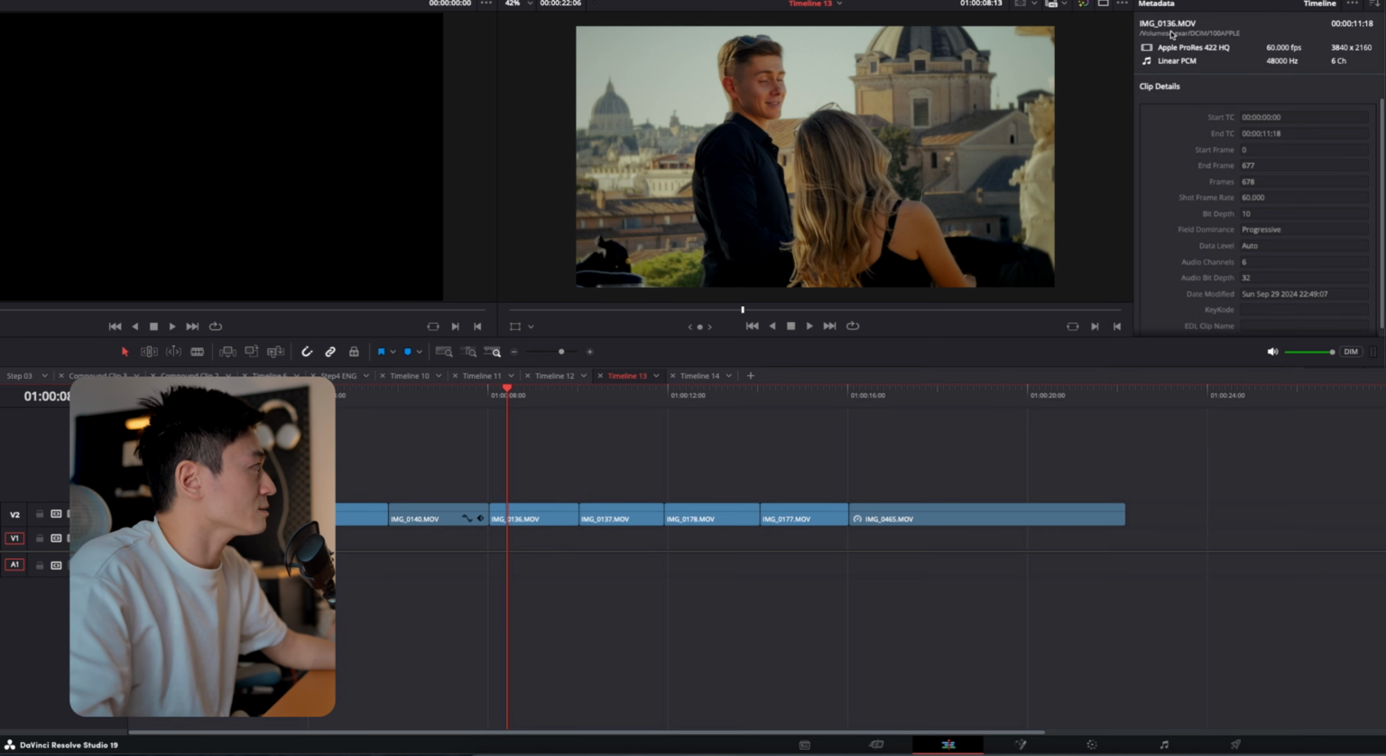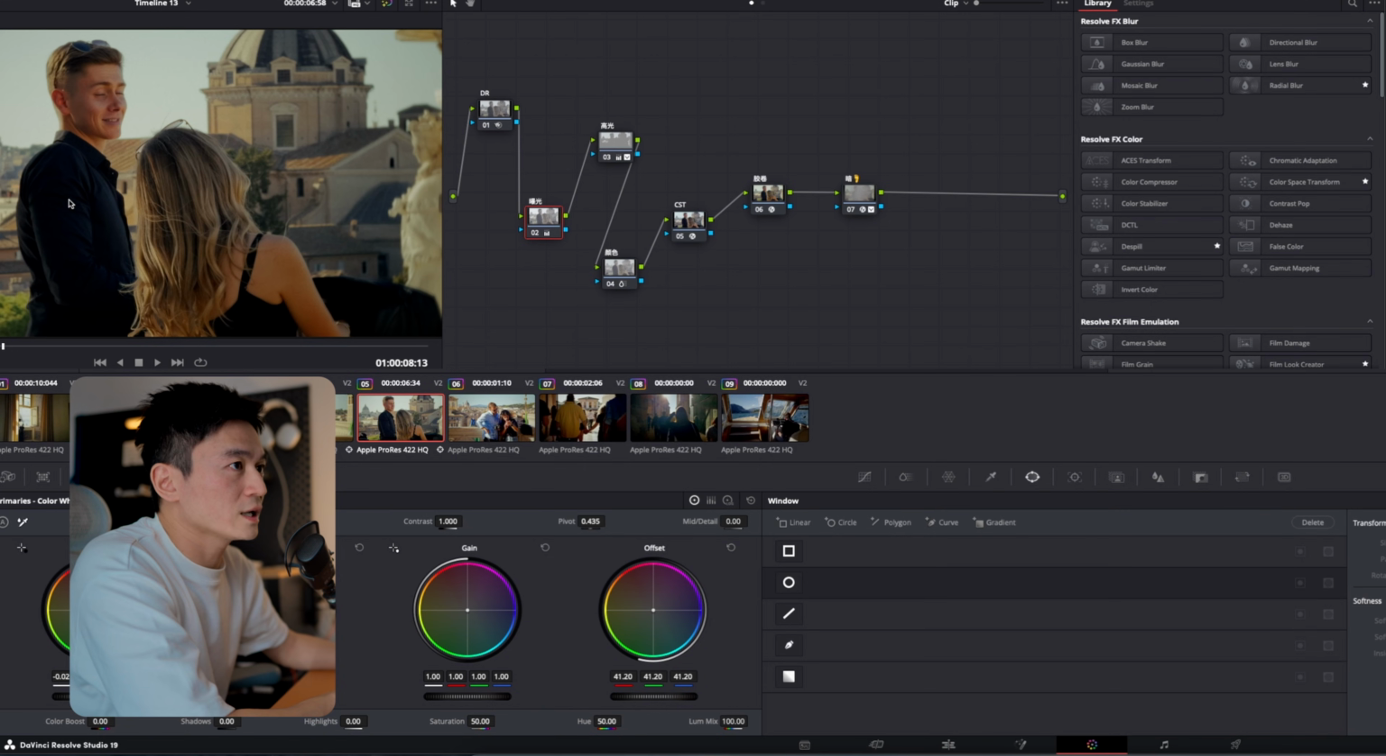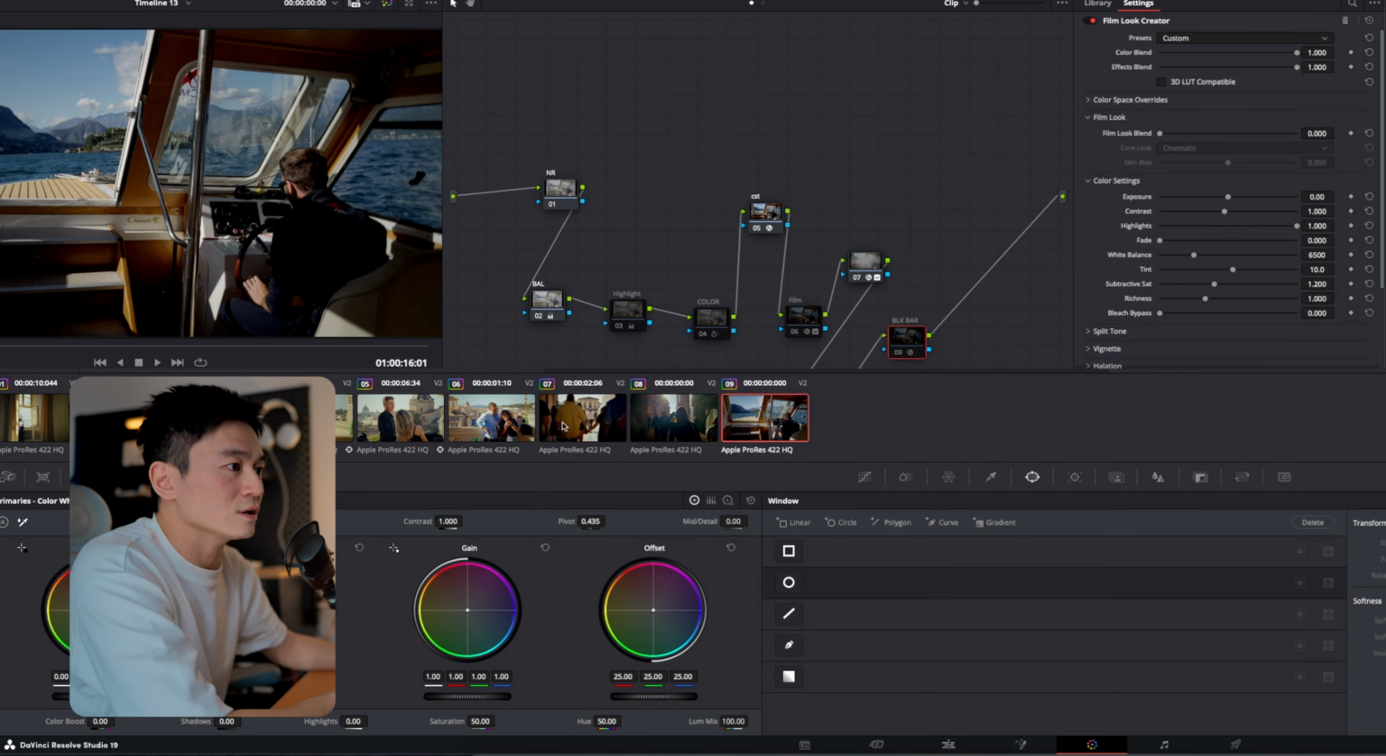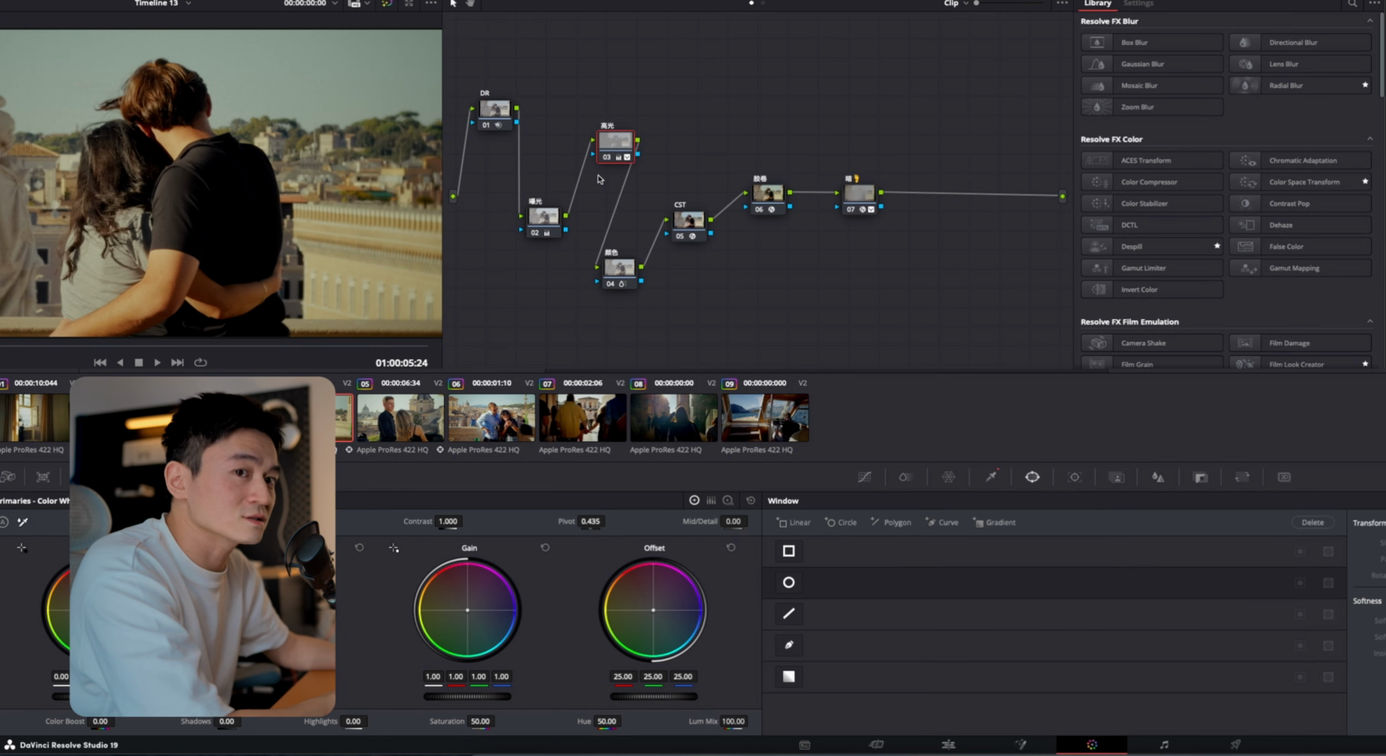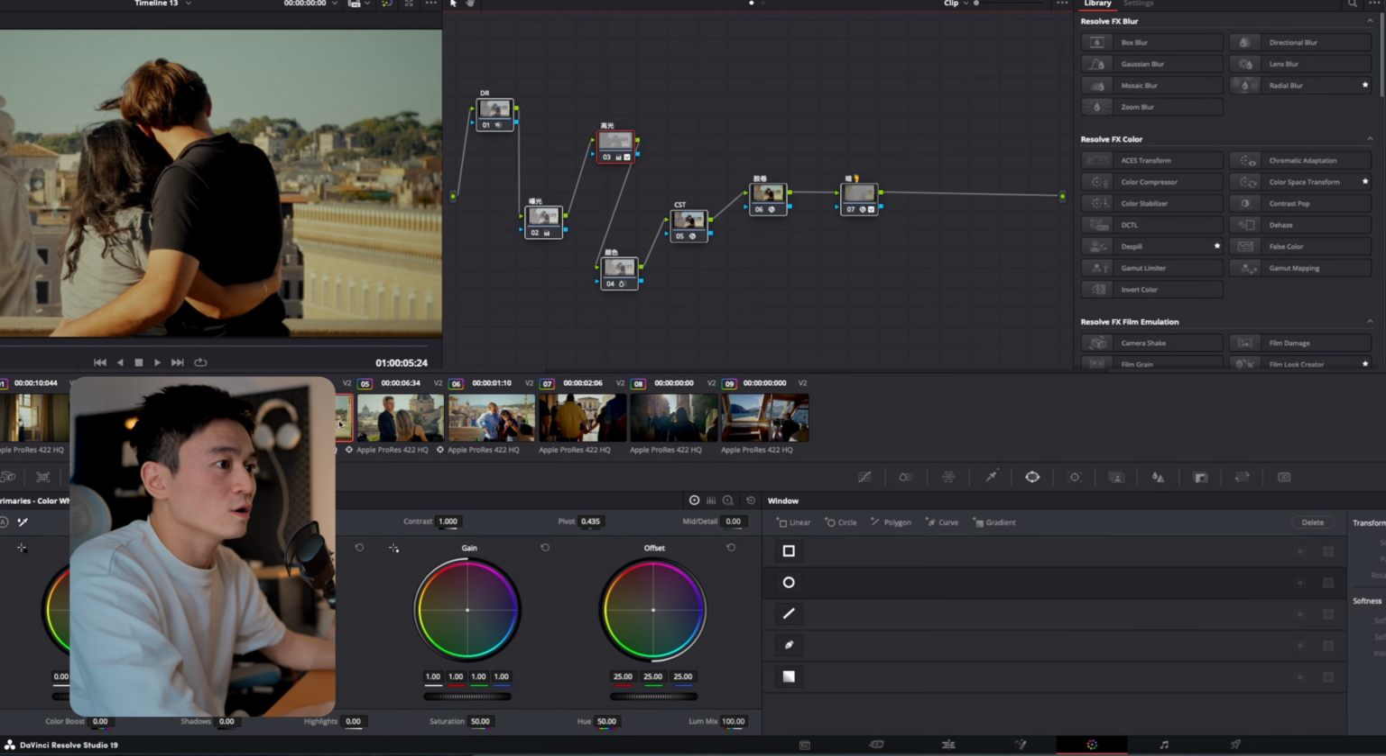But let's get into DaVinci Resolve. Just want to show you on the top right here the metadata: ProRes 422 HQ, 60fps at 4K. Ignore all these nodes, I have a lot on here, and you might be thinking, okay, this is overwhelming. We're going to make this a lot simpler, so let's remove all of this.